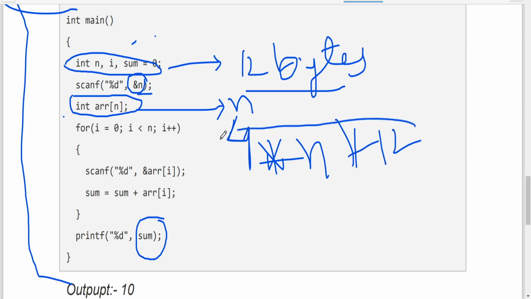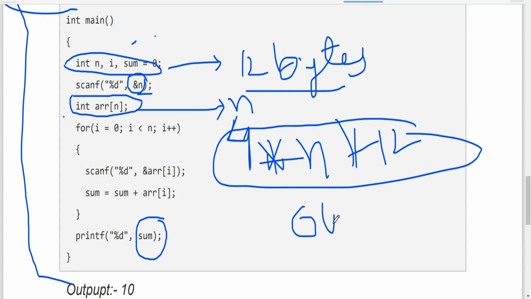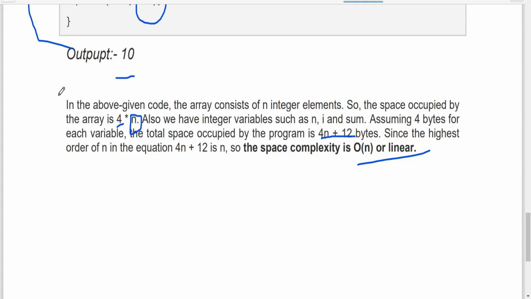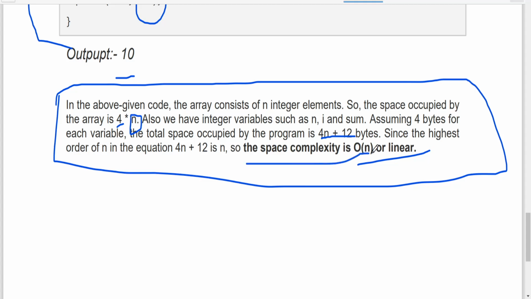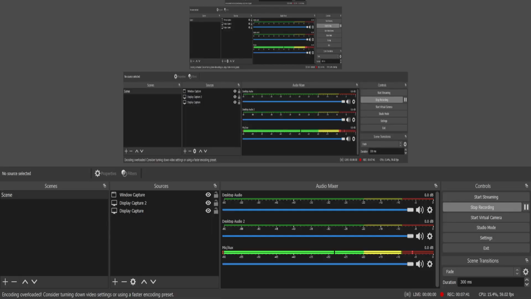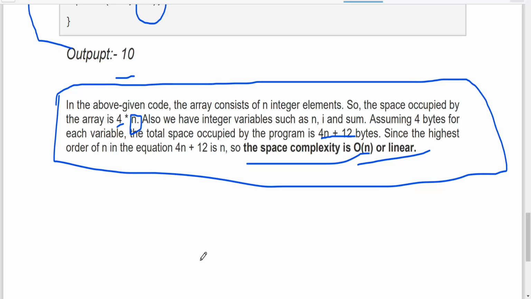This is the space function, and it can be written as order of n. In this paragraph I have written that only; you can read it. The program will take 4n plus 12 bytes. The highest order term of 4n plus 12 is n, so the space complexity is order of n, or we can say the space complexity is linear. We can say both.